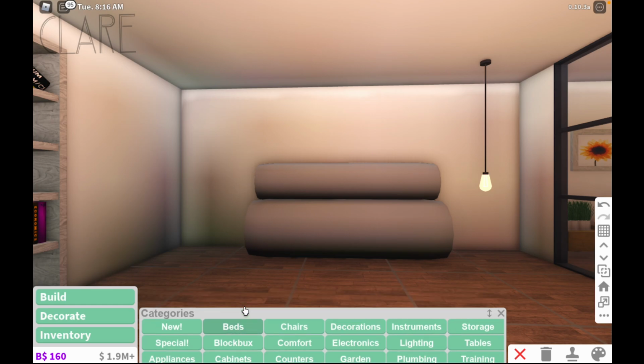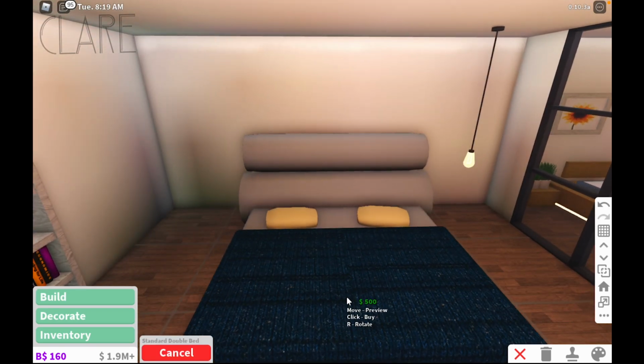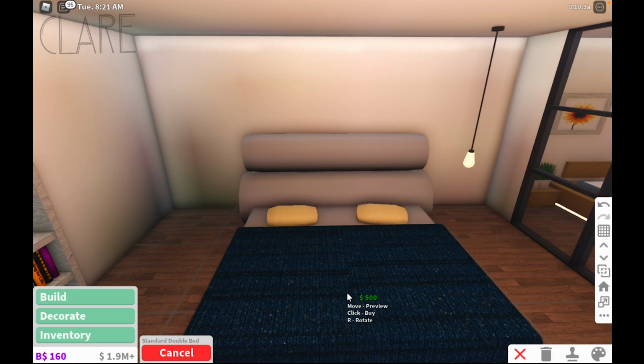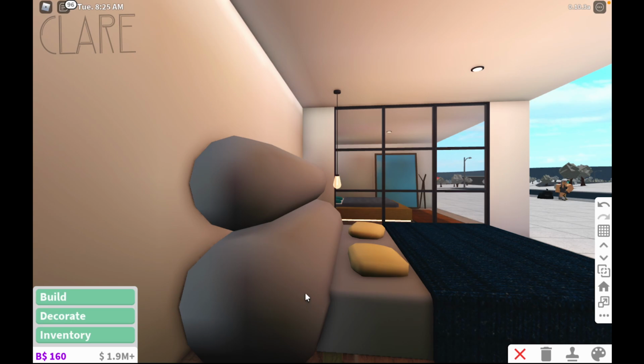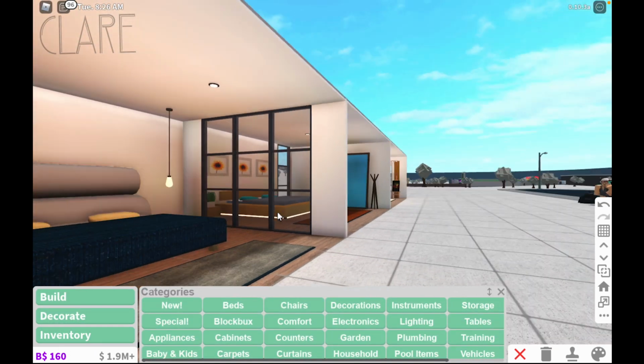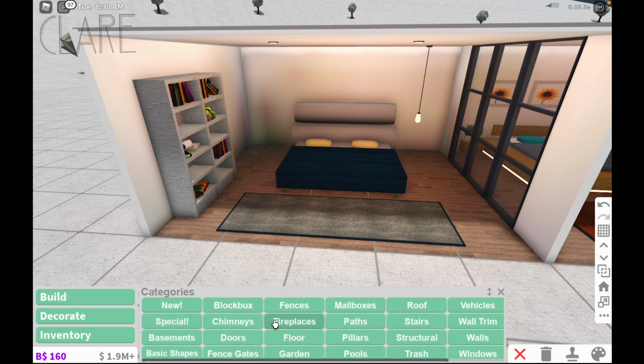Then you want to grab the beds. Out of all of them, you want to do a standard double bed, or a standard bed. Put it in. I quite like it when it's inside the headboard a little bit, like that. And then, like the first bed we did, it's the same concept.